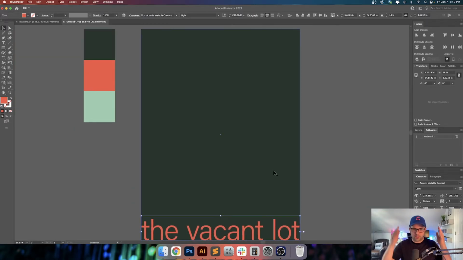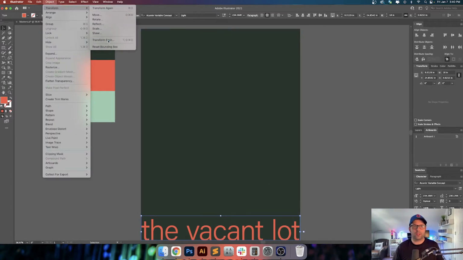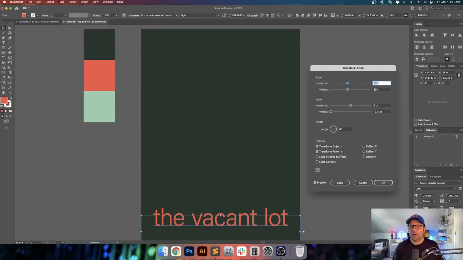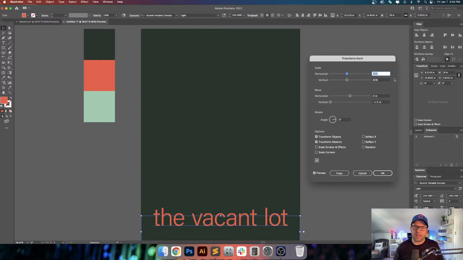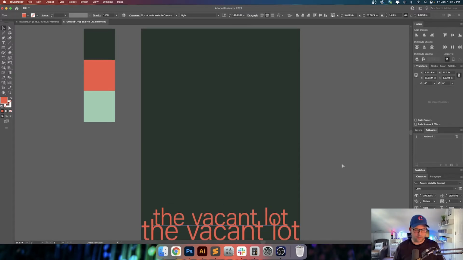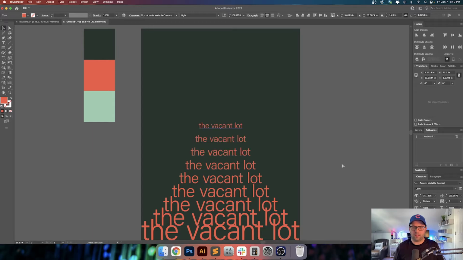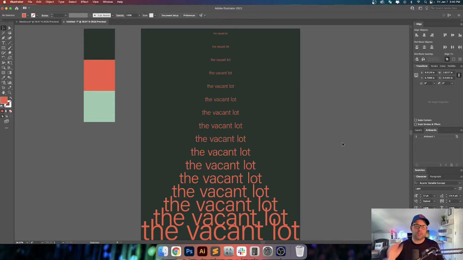Okay, so in order to achieve this kind of curtain effect, I'm going to go up here to Object, Transform, and Transform Each. So we want the scale to be 85% on horizontal and vertical. It's going to move not in a horizontal direction, but it's going to move vertically, 1.5 inches up. And let's go ahead and hit Copy, and then hold down Command and D for Power Duplicate. So as you can see, as the text goes up, it gets smaller, and it's actually kind of created this illusion of these curtains on the side. So I really like that a lot.